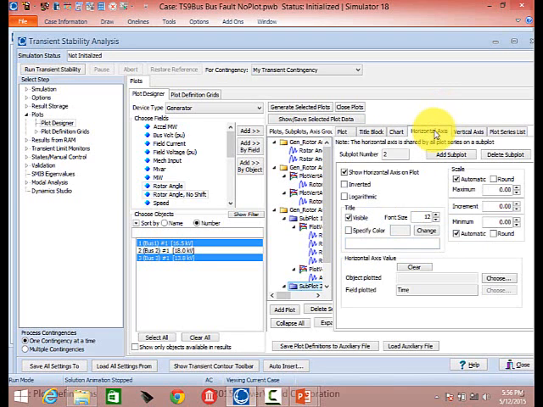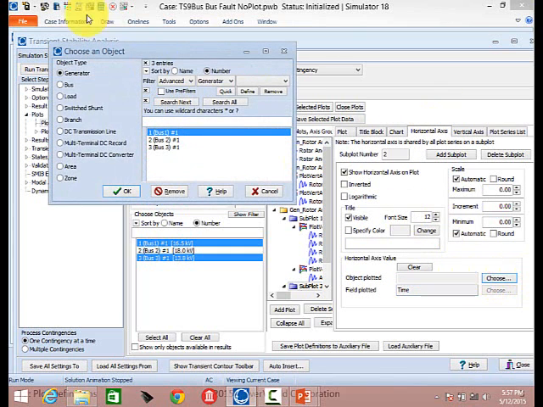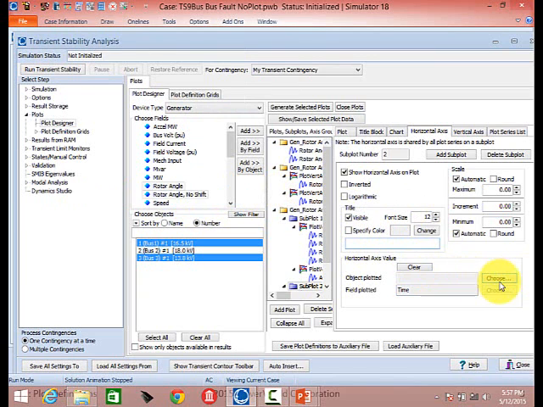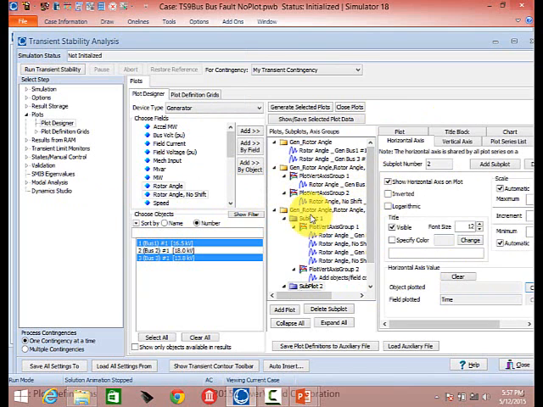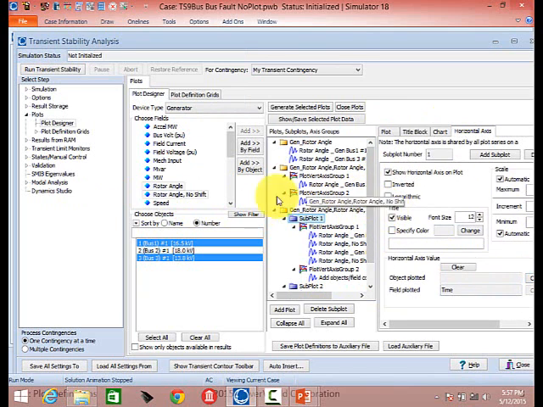The horizontal axis, the default is always going to be the time, but that's not strictly required. So if you want to have your horizontal axis be something other than the time, you can specify an object. So you have to specify the object and then the field that you want to plot instead of the time. And again, this is an option that you specify on a subplot by subplot basis, the horizontal axis.